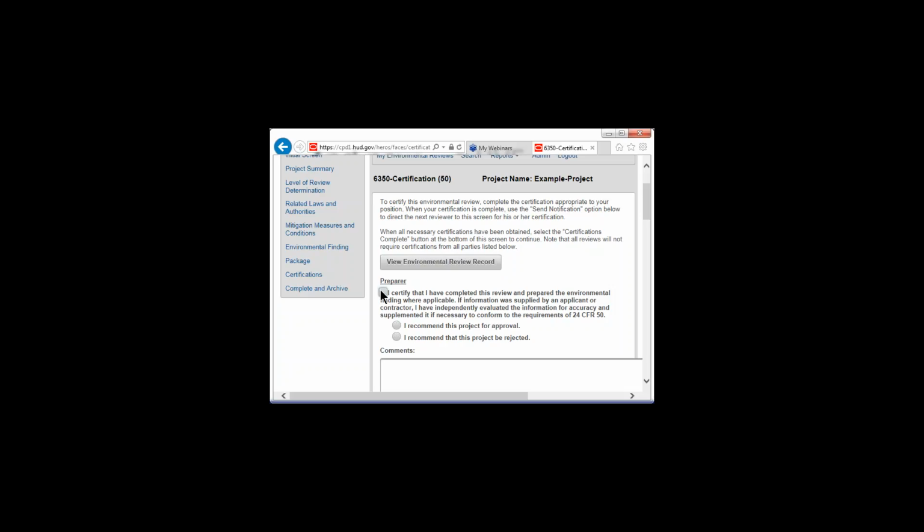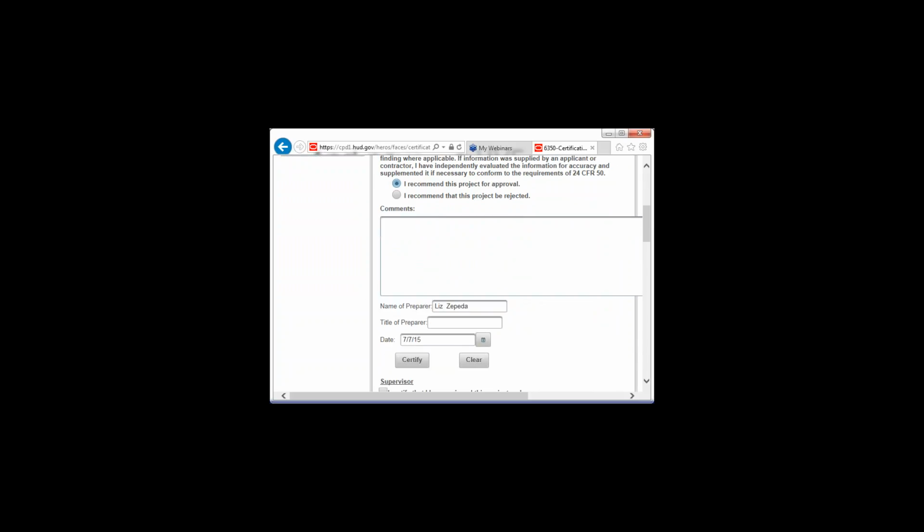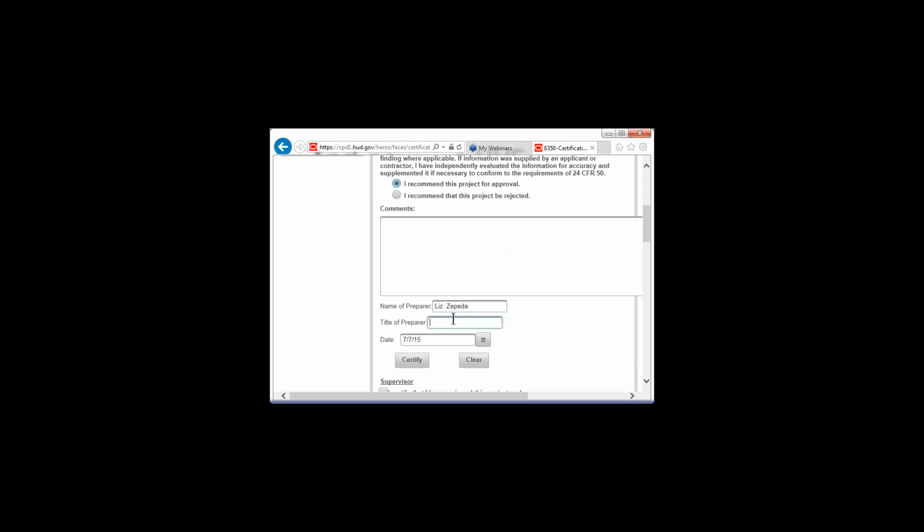So when you're ready to sign off on your review, you press this I certify button. I recommend this project for approval, and you see my name and the date have already filled in here because it knows who I am. So once I pressed the I certify button, my name showed up. And I would put in my title here.